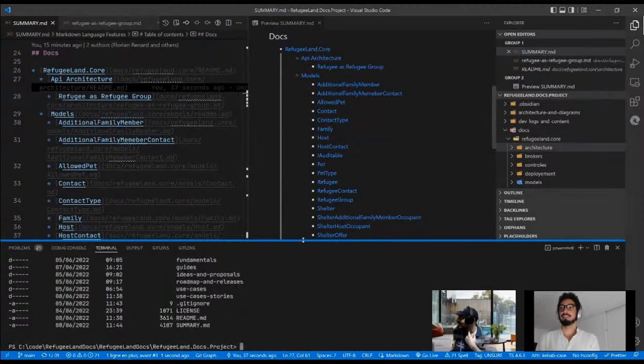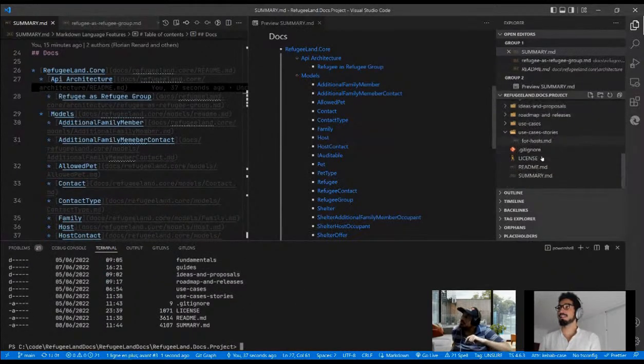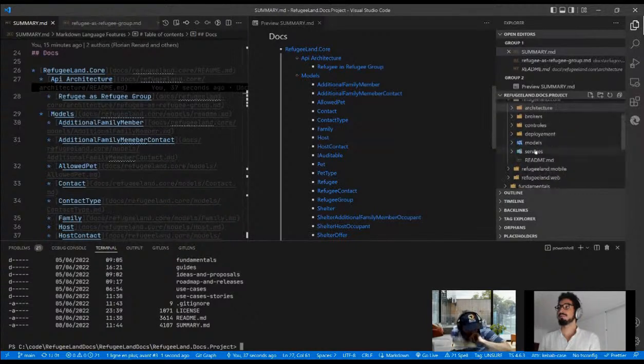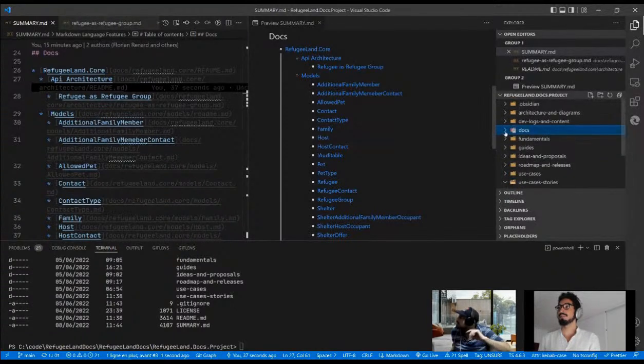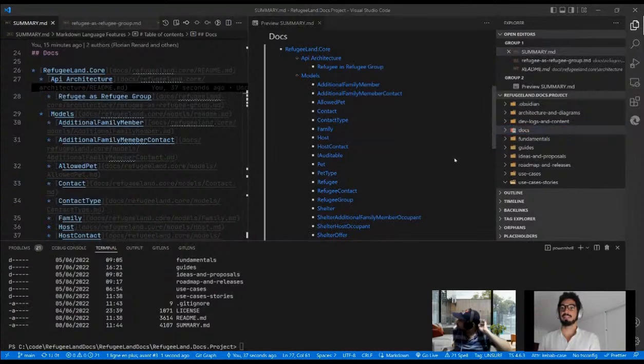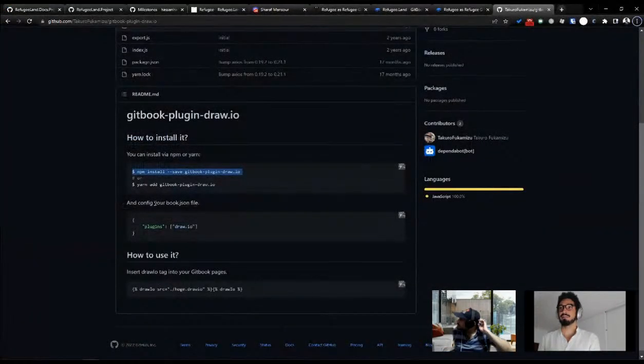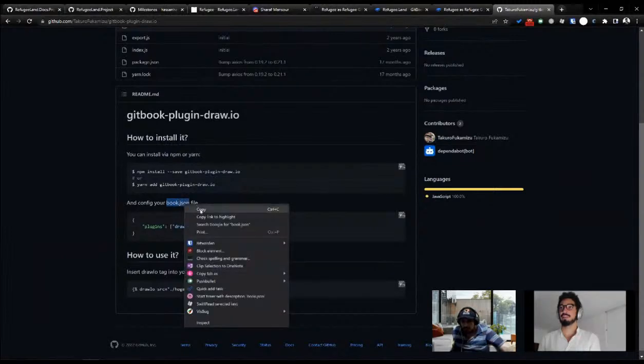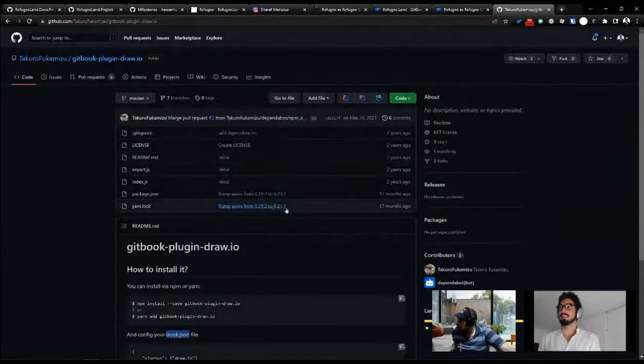Yes, I see fundamentals guide. Okay, I'm in the right folder. And so npm install save git... But he said that we have to put a config somewhere. Let's see. Plugins into your book JSON file. Do we have a book JSON file? We don't have.